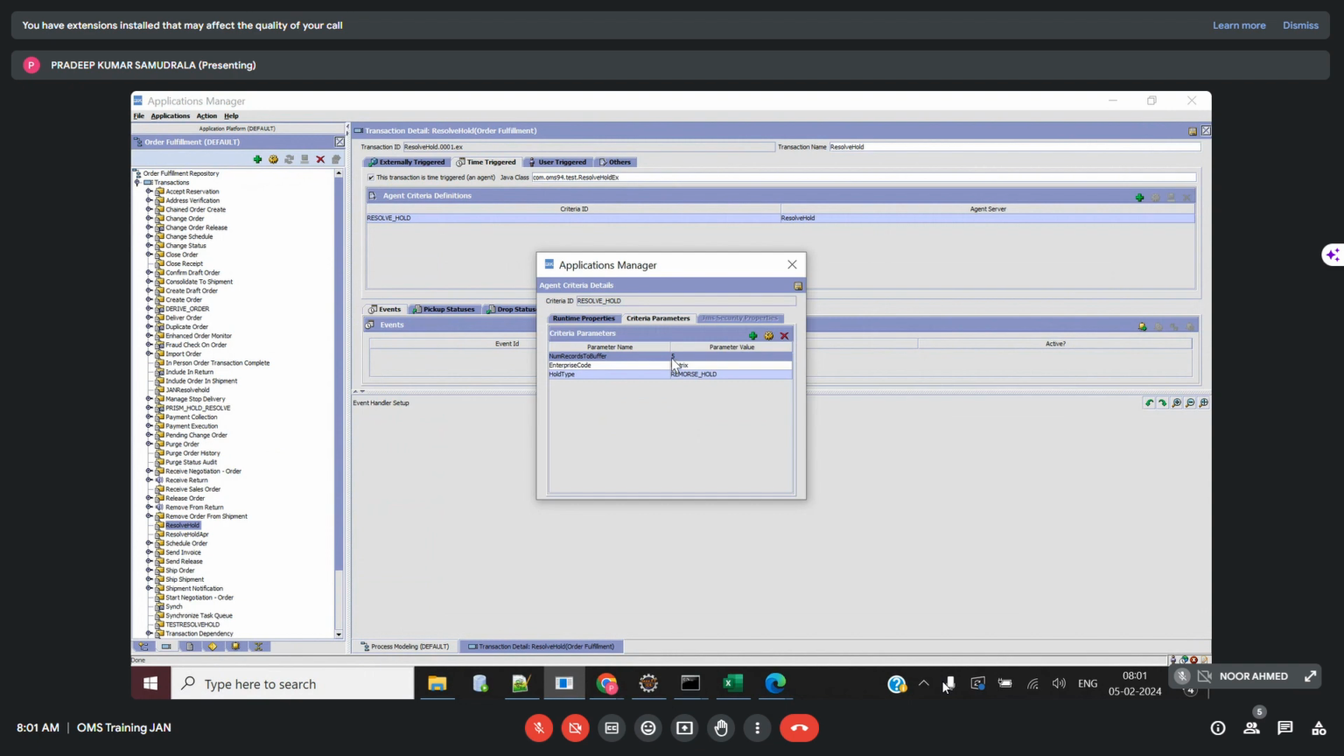It will pick 5 messages at a time, with enterprise code as matrix and hold type as remote hold. I have given enterprise code and hold type here so this can be used for different enterprises and different hold types. Tomorrow, if I want to use this for digital hold, let us assume a different hold type, I can just change it here. So my agent is customizable. It can be used for any kind of hold type.